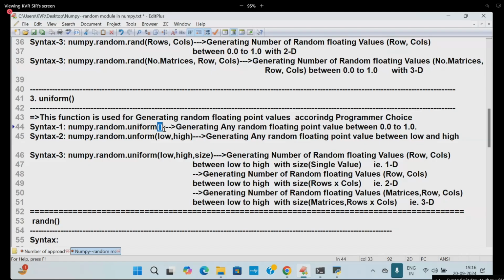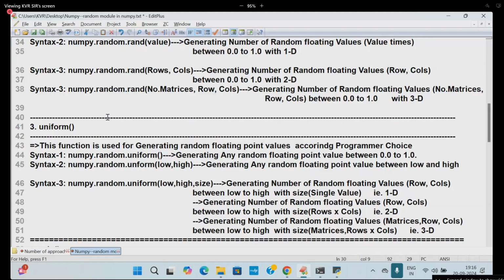Syntax number two. Observe syntax number two, all of you. numpy.random.uniform of low comma high generates any random floating point value between low and high. How many values? One value. If the low is 10 and the high is 14, between 10 and 14 one floating point number will come. Like this.